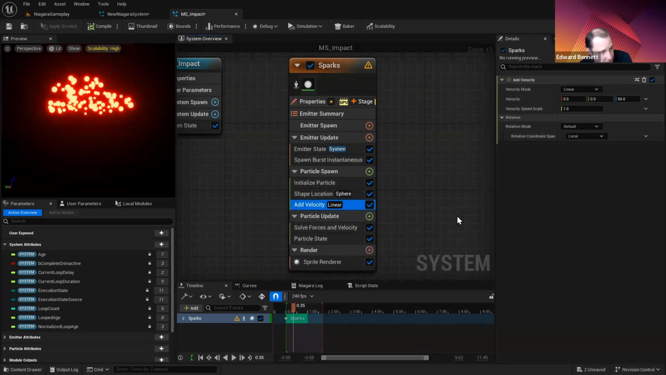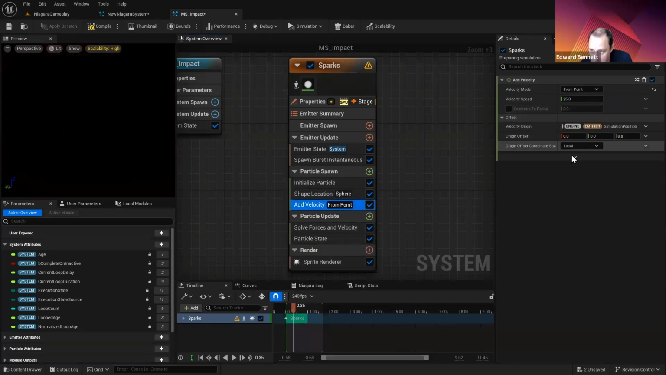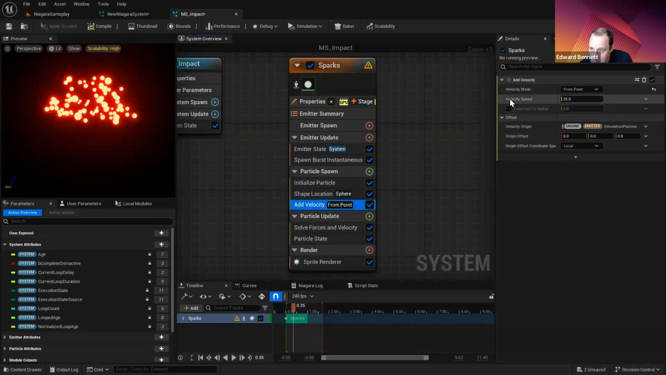However, now I'm going to go back to add velocity. The velocity mode, I want to change from linear to from point. So if I was doing linear, I could just send them all up. But now it's going to be the velocity away from a point. And now it's asking me for a velocity speed. Now, I don't have an option for randomness.